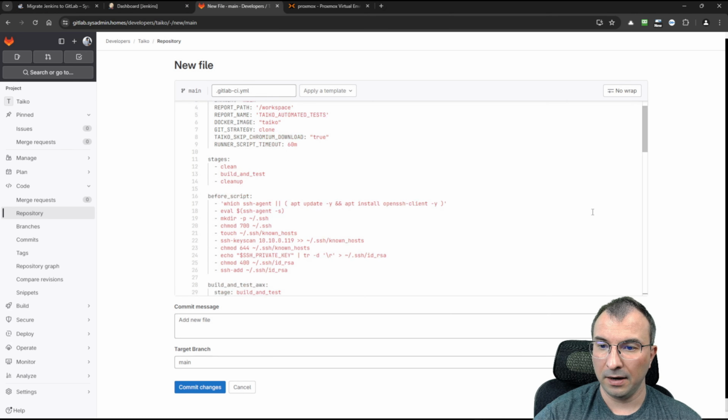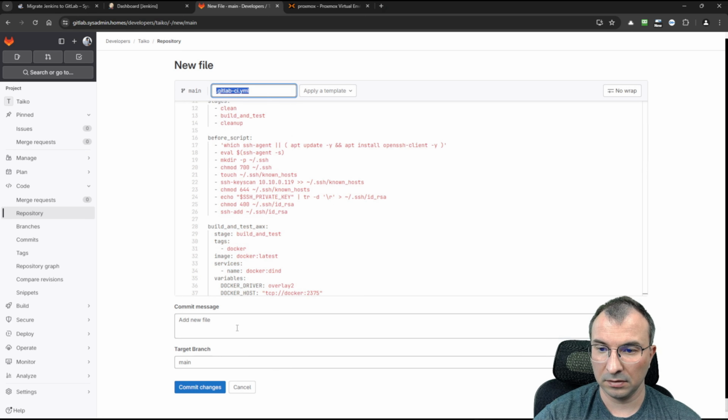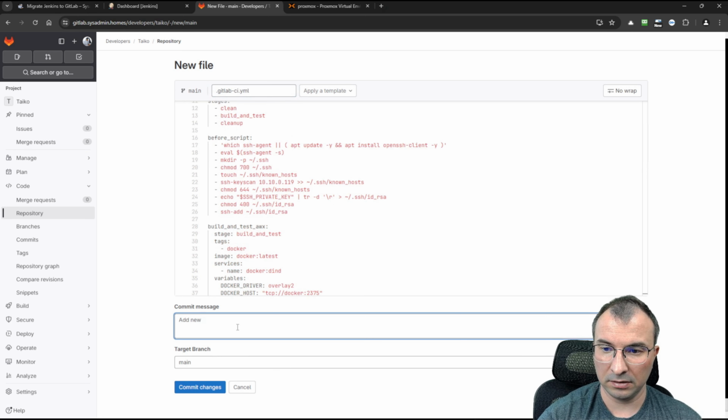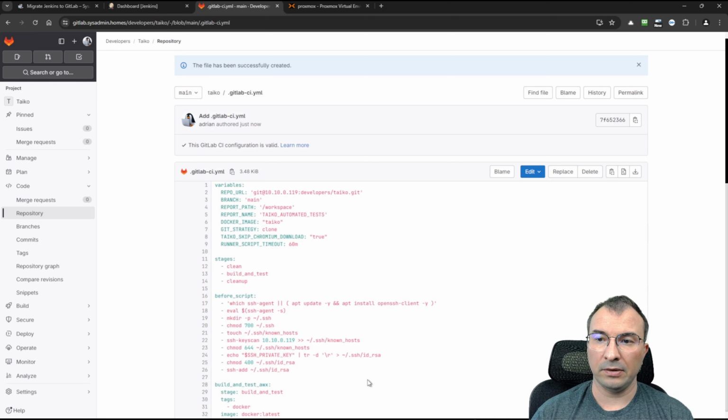Check it and add it like this, and this .gitlab-ci.yml. Commit changes, and now it should work, and we will see it working as expected.